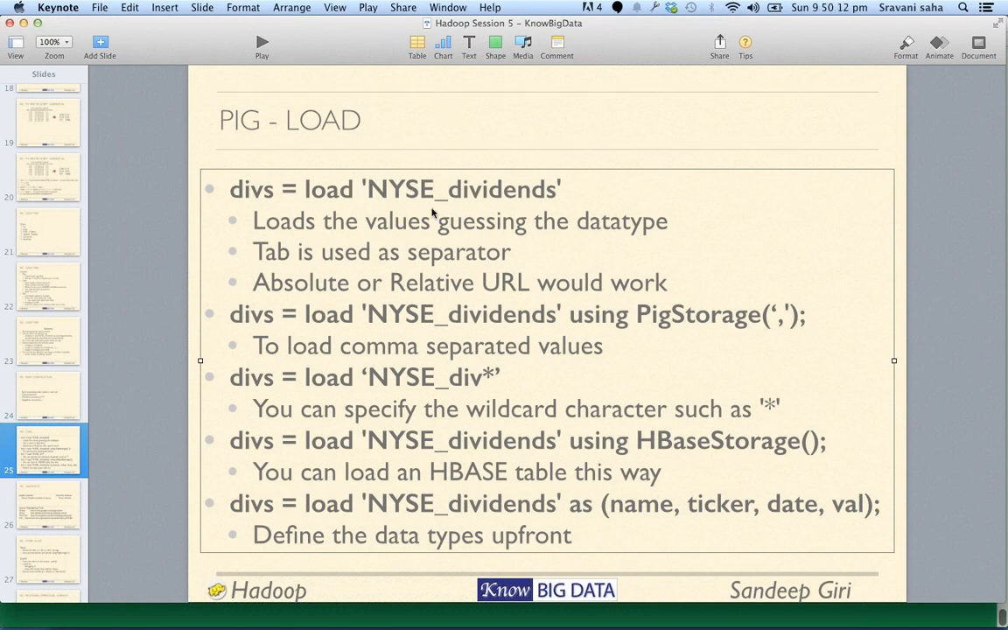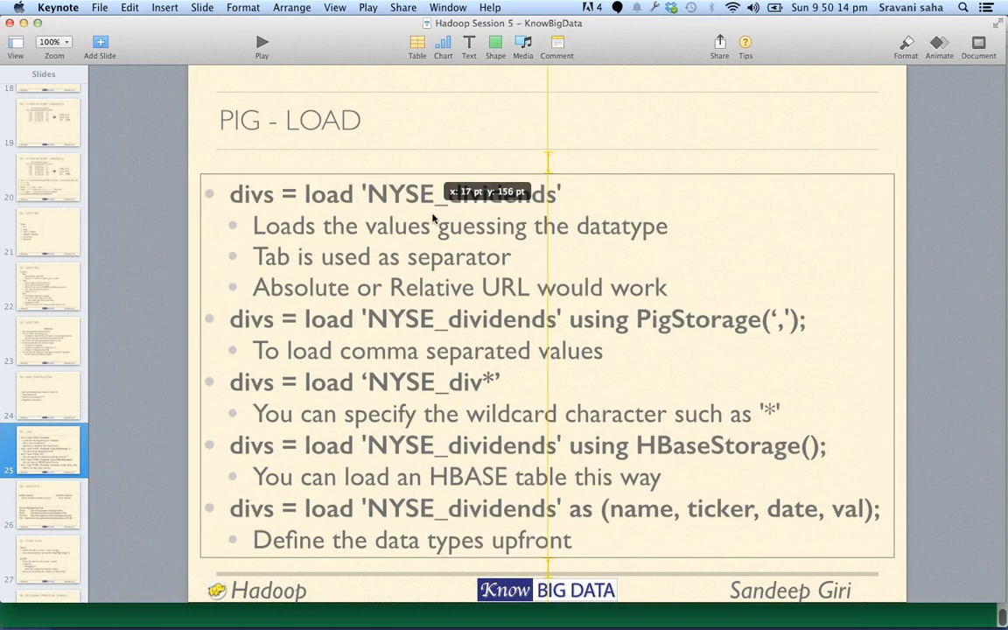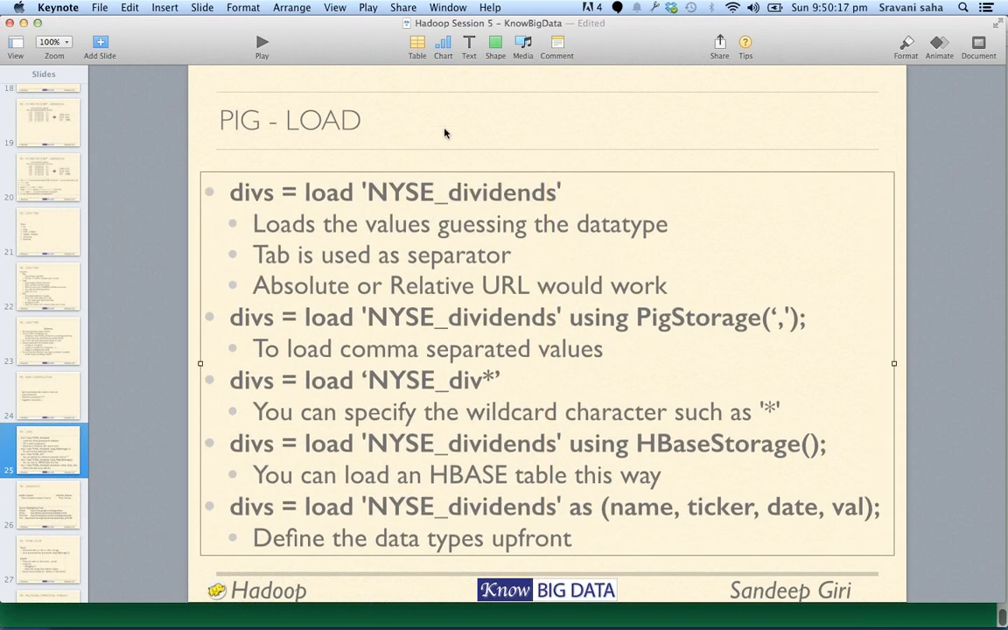Okay. Why is it not getting selected? Okay, I can get it selected. Great.